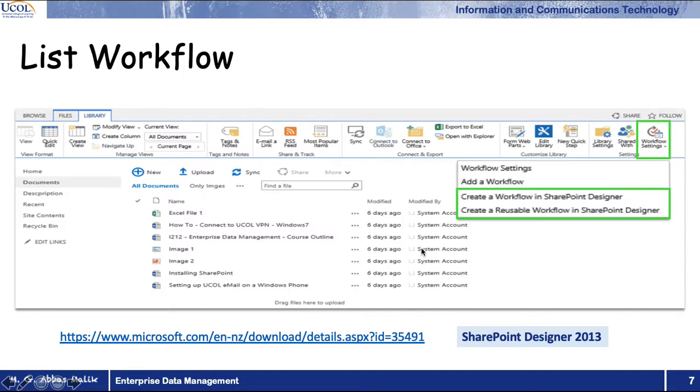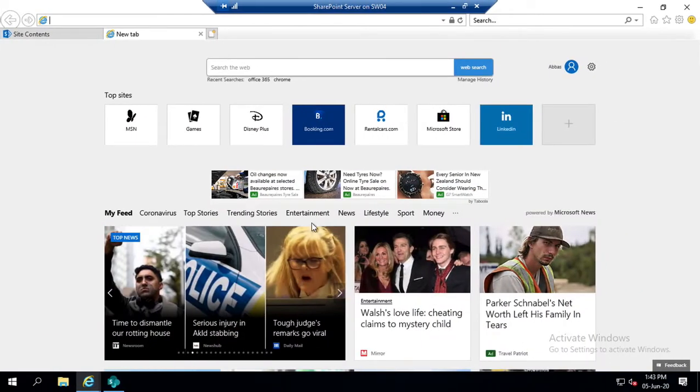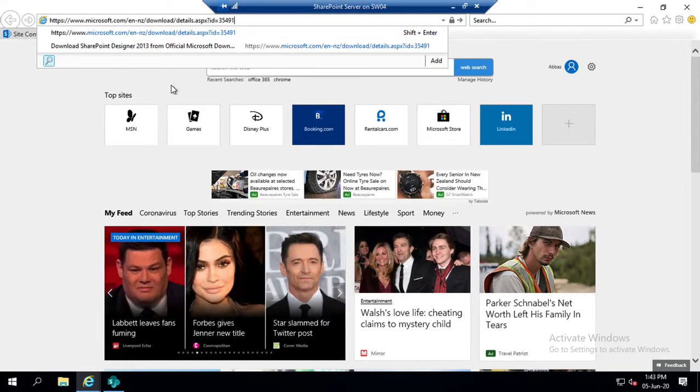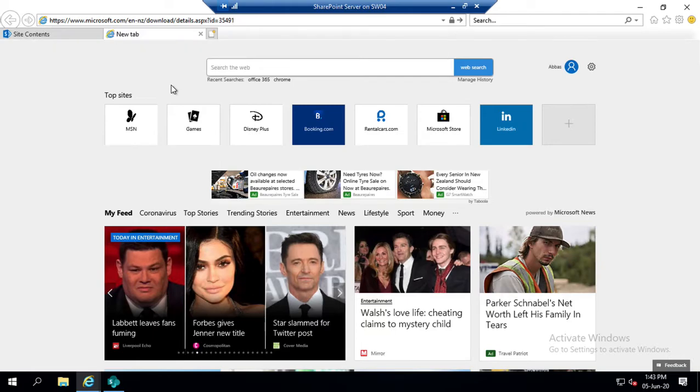Today, the first thing we need to do is download SharePoint Designer 2013 to work with our workflows. What are workflows? I will explain in the lecture. But right now, I have given this specific download link. If you copy this link and paste it in your Windows Server machine, the virtual machine that we have created for SharePoint.